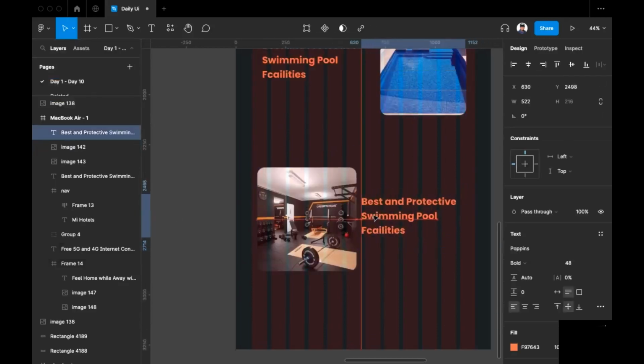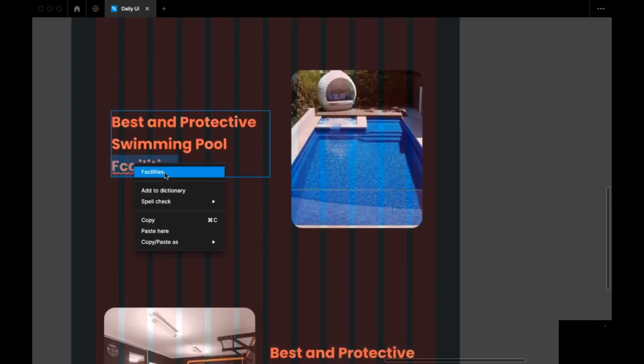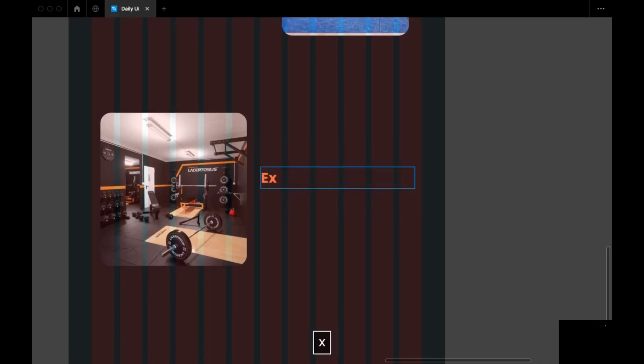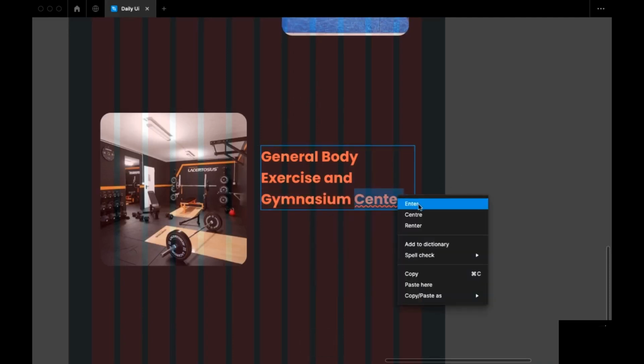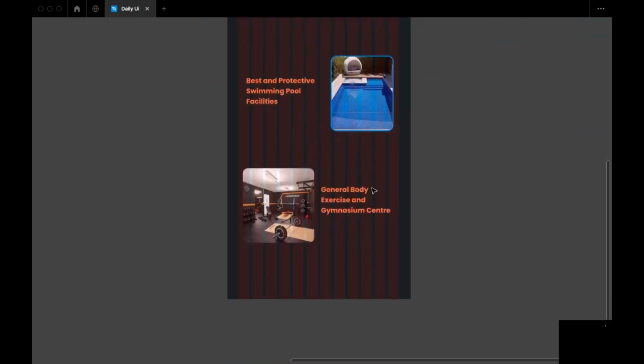So here we can have another description of the features that we have inside the hotel. So we say, extra, let's say body or general body exercise and gymnasium center. So after that, let's just take for example that we've added all the features we have in the hotel.